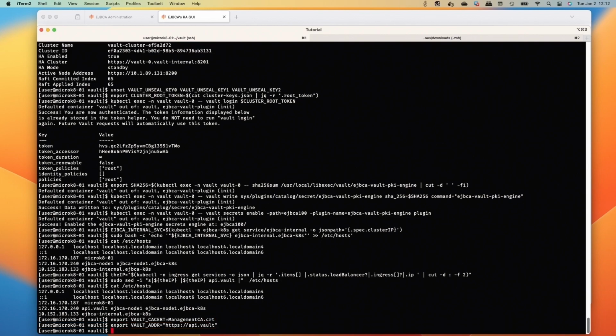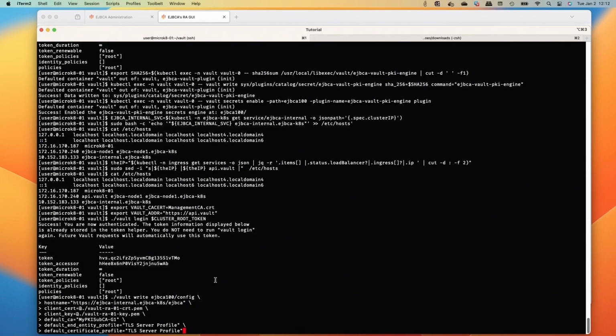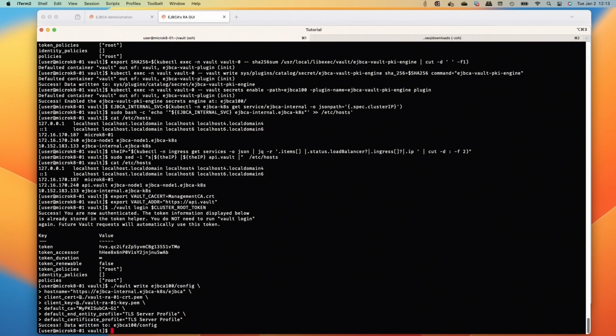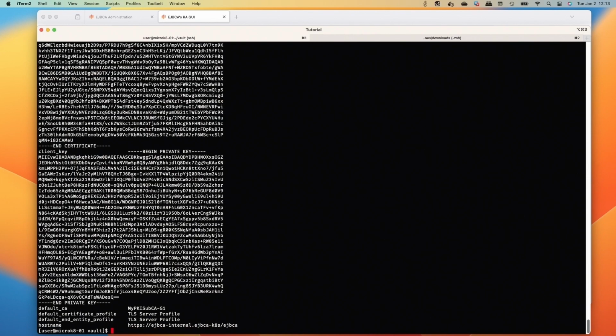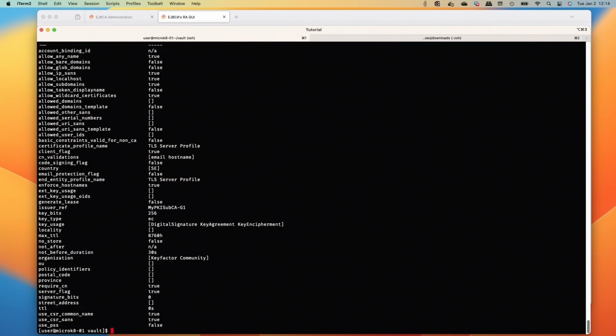Now we're going to export the two variables so we can connect to Vault with that client we downloaded. Then we log in. So now we're actually connecting to Vault through the ingress over there. And we're going to add the config to Vault to point the EJBCA plugin to EJBCA. Add that. But we'll look at that so we can see the config that's been added and tells it how to point to EJBCA. And now we'll add the role for issuing the certs.